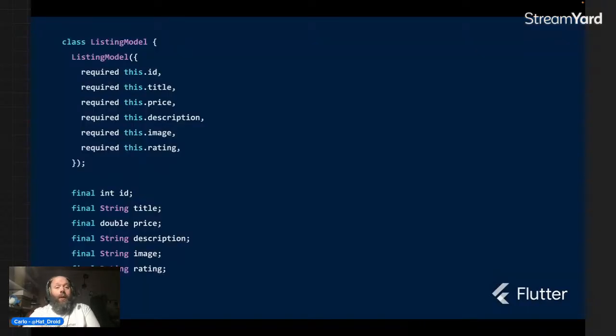But let's go. For the model, I created a simple model. As you can see, all the fields are required and all the fields are final. This means that I can't create a model without all this information. Of course, this can change. As you can see, we have the ID, the title, the price, the description, and so on.